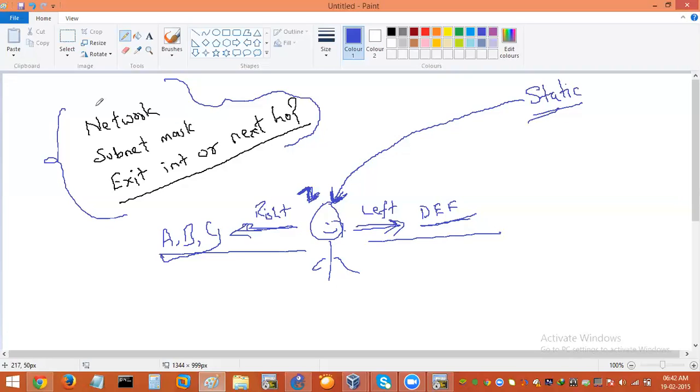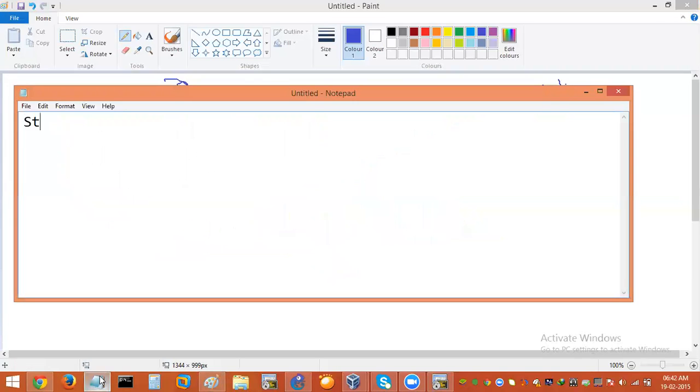Do you understand? If you tell a router these three things manually to define a route, that's what static routing is. Okay. So you can just make a note for static route.